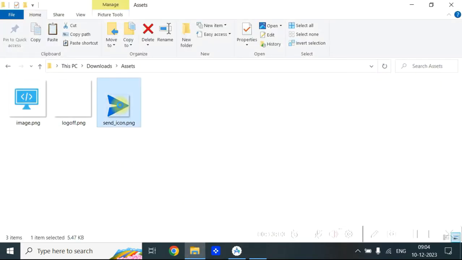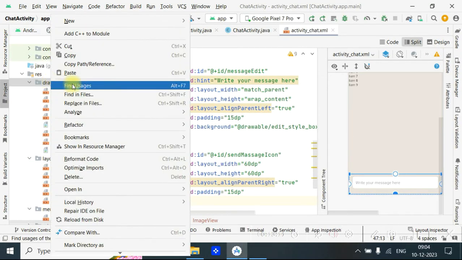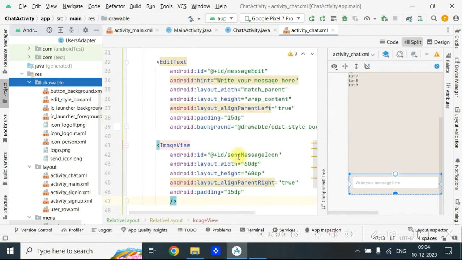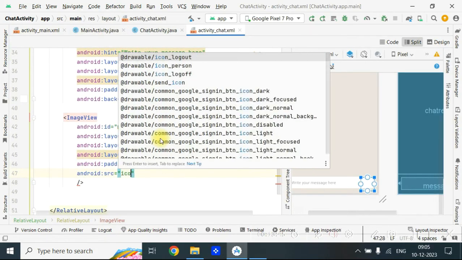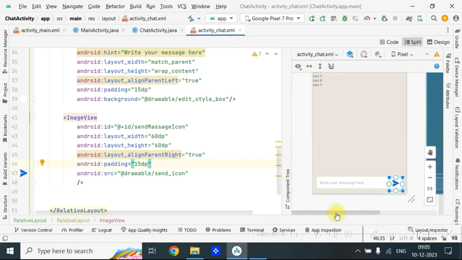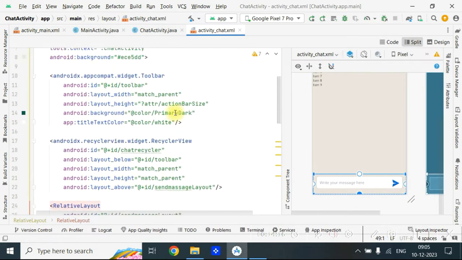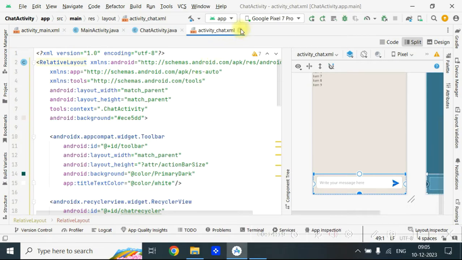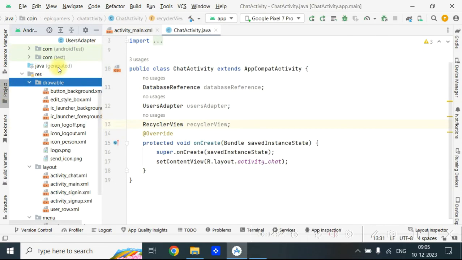Now I can copy this send icon and paste it inside the drawable folder. Send icon.png, and that is the source for the image view now. So I can define now in the image view, source equal to icon send icon. So you can see a nice send icon is appearing on the edit text box on the right side for the send message button. It acts like a button. Now close it here, and we will work in the chat activity.